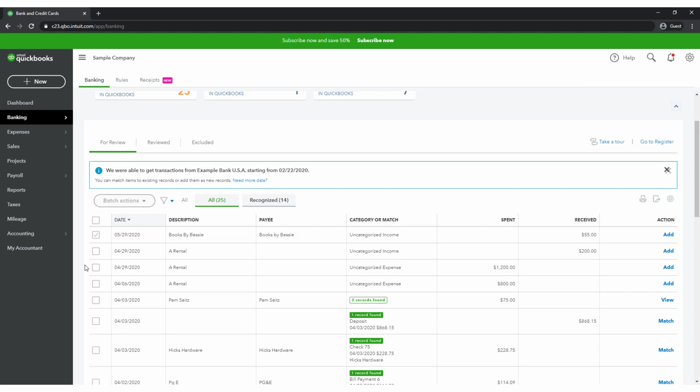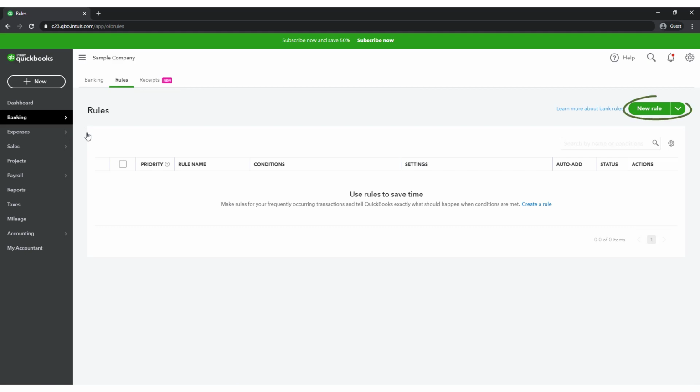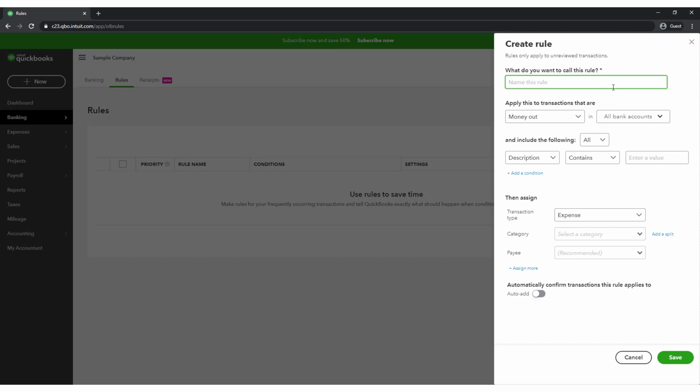To create a bank rule, select Banking Rules from the navigation bar. In the upper right, select New Rule. Give the rule a name that is meaningful to you. In this case, I'm going to call it A Rental Expenses. In the For drop-down, choose whether this rule relates to money coming in or money going out. In this case, this rule applies to money that I am paying out to A Rental.